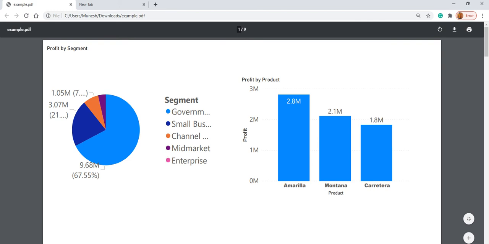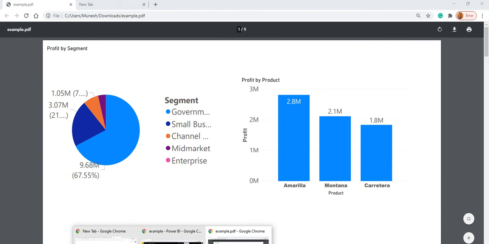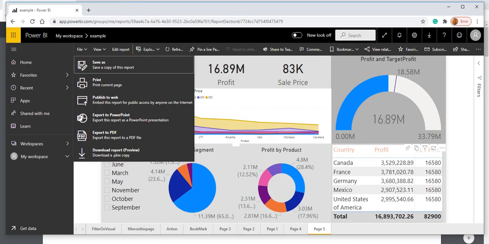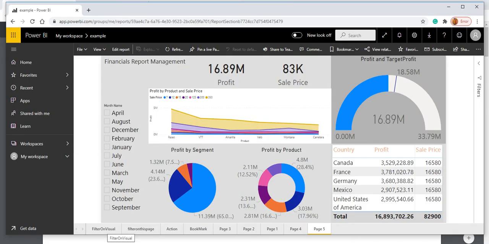It looks like this. It exported all the pages here. We can see it is showing 1 to 9 pages. So once you go here, we can see we have 9 pages, and all those 9 pages have been exported into the PDF.